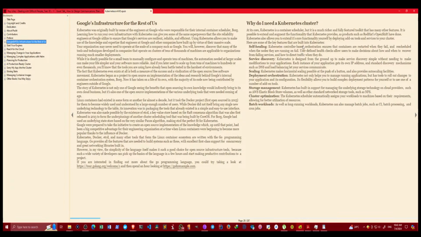Self-healing: Kubernetes-based controllers ensure that containers are restarted when they fail and rescheduled when the nodes they are running on fail. User-defined health checks: many times if you see Spring Boot APIs, there's a liveness check, 200 check, 302 check. So the Kubernetes API pings these Spring Boot microservice APIs to check whether these containers are working or not.